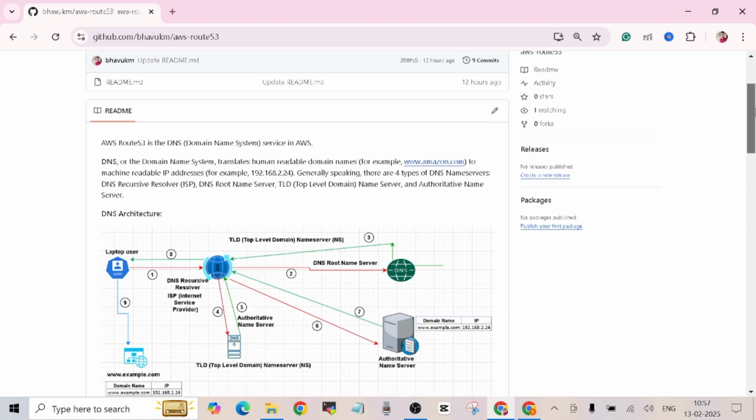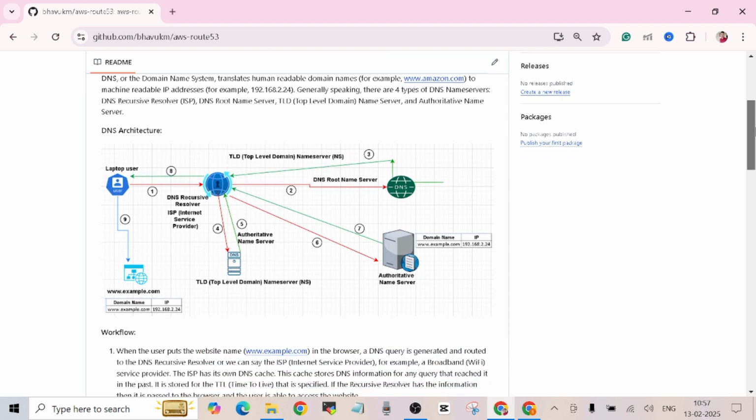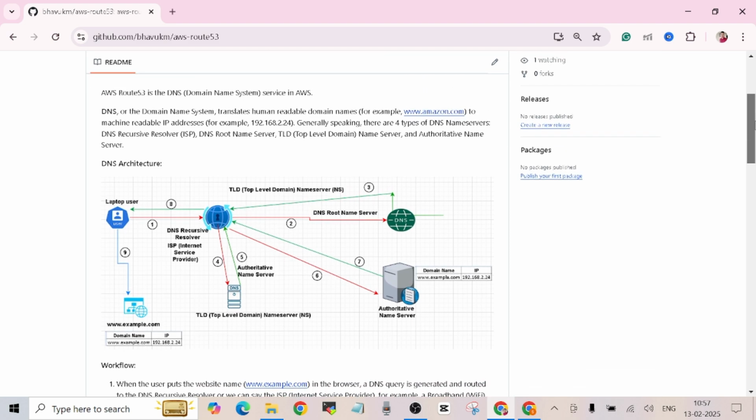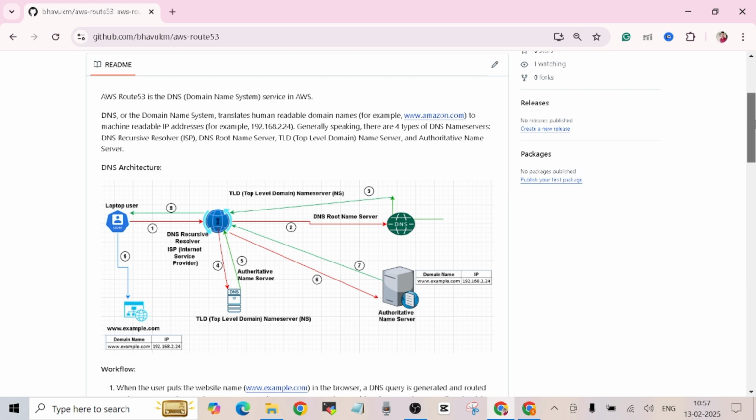So this is about the DNS concepts, how DNS works behind the scenes when we are trying to access a website on a web browser. I hope it was clear to you.